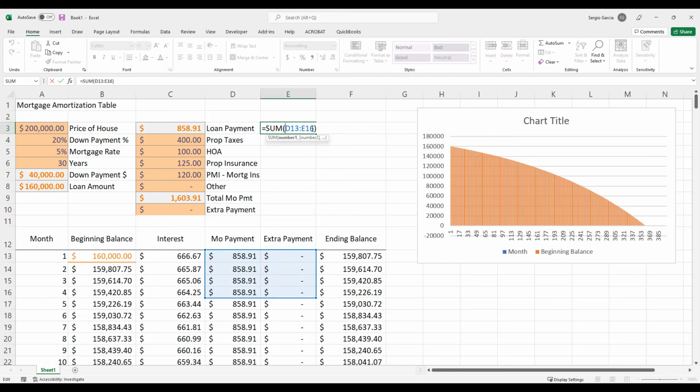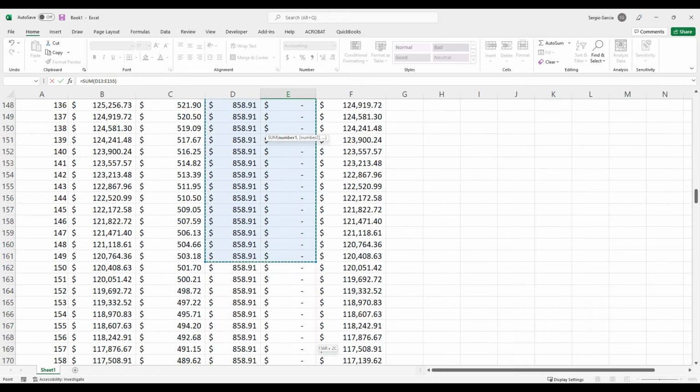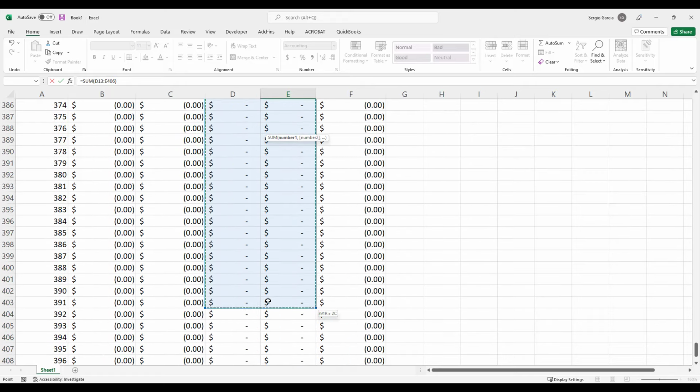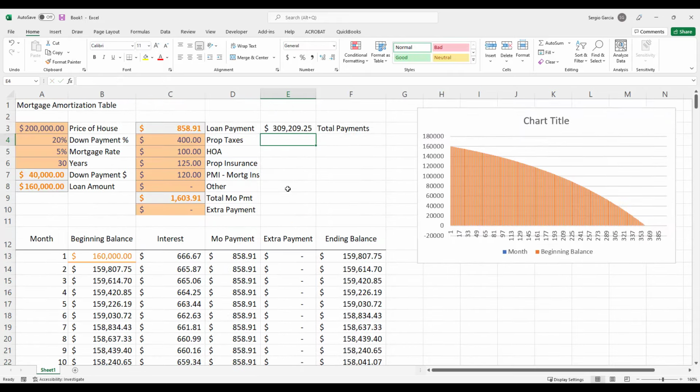So let's go grab my payment from the first month, my extra payment from the first month, and scroll all the way down to the bottom, including all of these zeros, right? Because you might want to do more down to the 400th. I hit enter, and my total payments are $309,000. That seems like a lot.